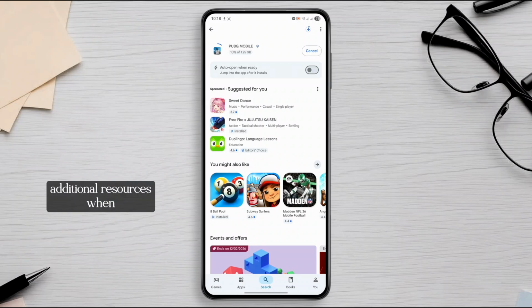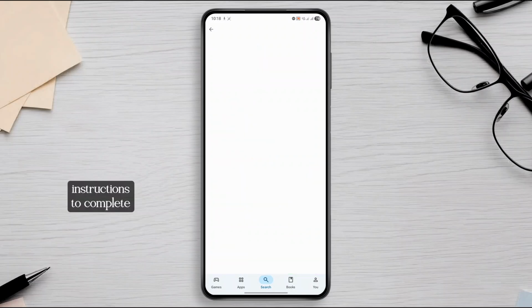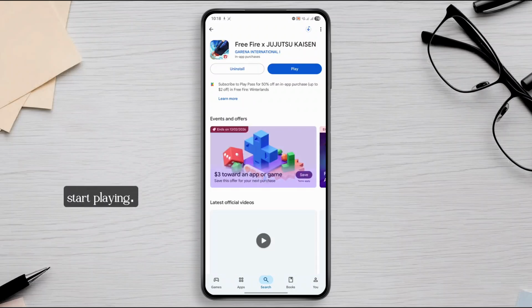The game will download additional resources when you first open it. Follow the on-screen instructions to complete the setup and start playing.